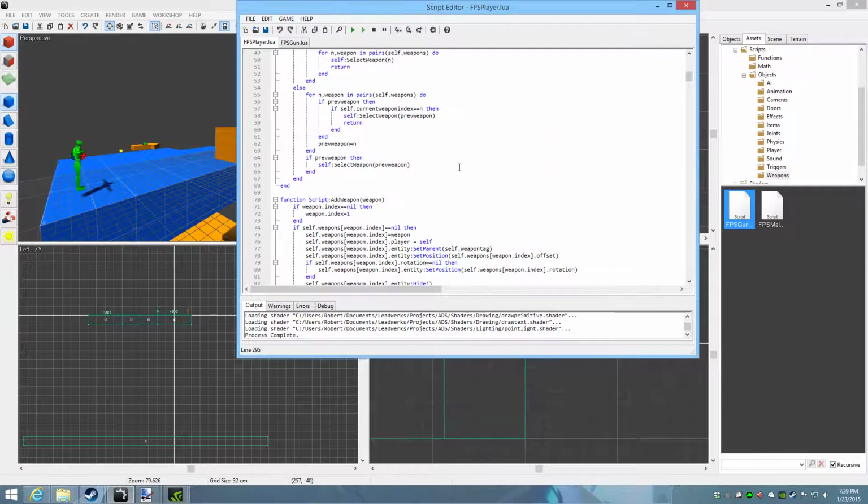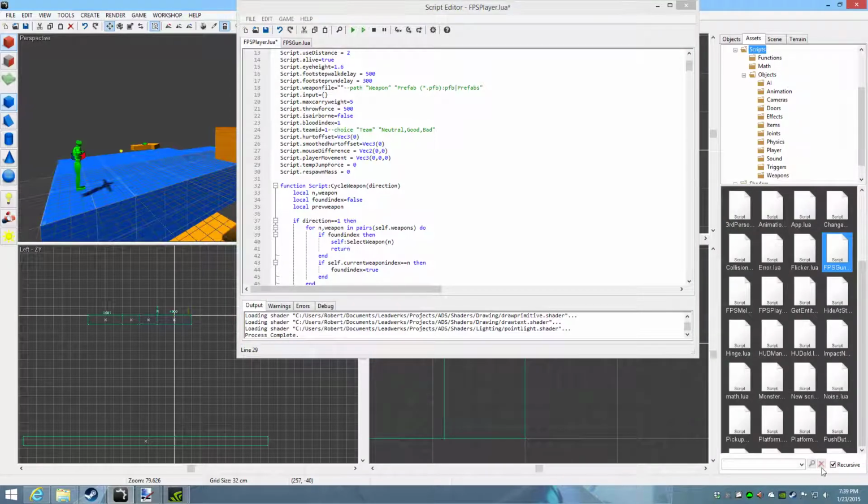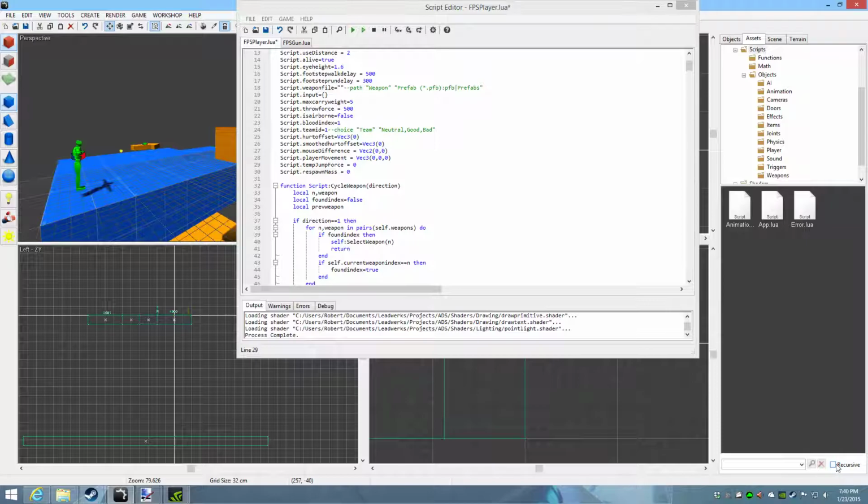What we're going to actually do is we're going to change the ADS mode variable, which is right here, this ADS mode equals false. We're going to change that to a global variable instead. So what I'm going to do is I'm just going to take this and cut it from this script. And I'm going to take out this .script because we don't need that anymore. And then we're going to go to the very top scripts folder. And I'm going to uncheck recursive so that I can just see those.